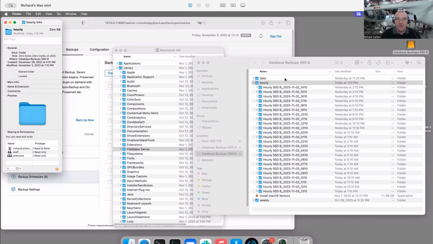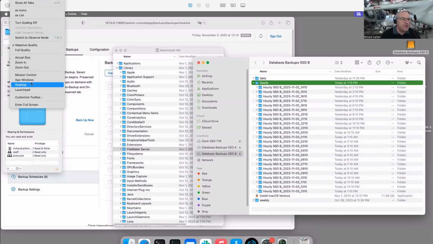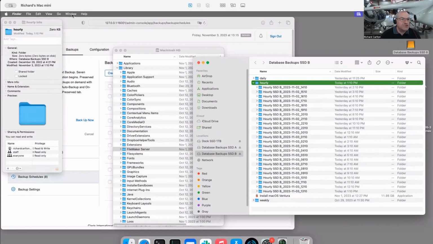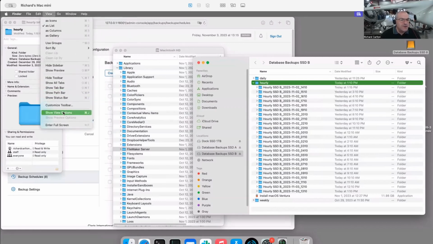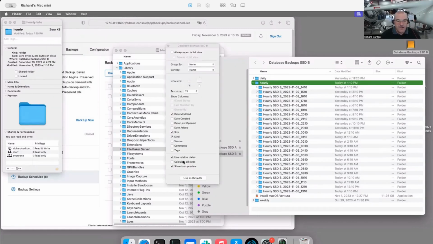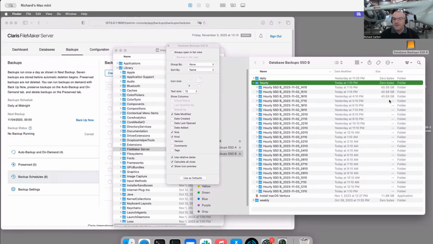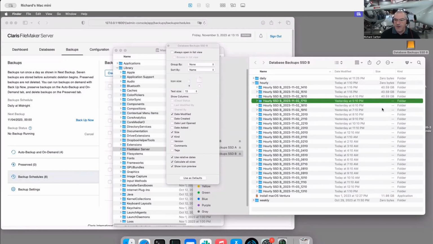Let me turn something on real quick. I'm on the wrong thing here. I want to turn on view, show view options, and turn on calculate all sizes. Here we go. So there you go, and then it starts doing the math, right? And then it starts chewing away. Got 40, got another 40.